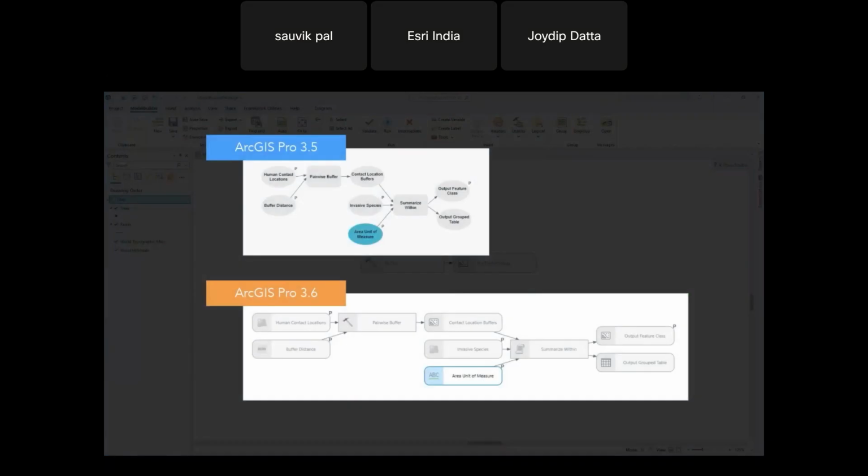So the top one is ArcGIS Pro 3.5, which is just one version older, and the below one is what is available with ArcGIS Pro 3.6. It's for the same kind of models, but the modeling style has been improved and it has been managed in a better way.